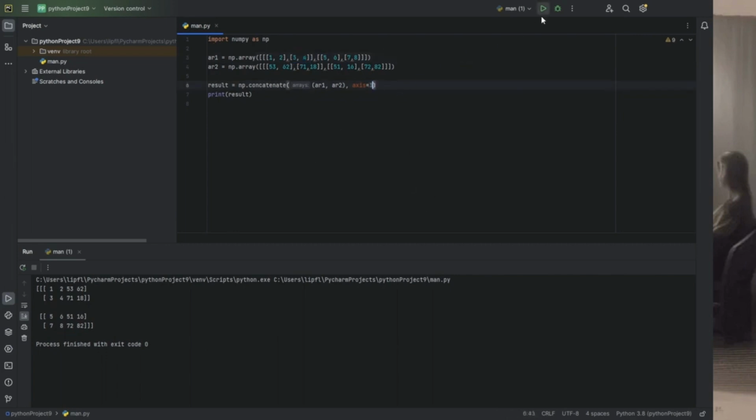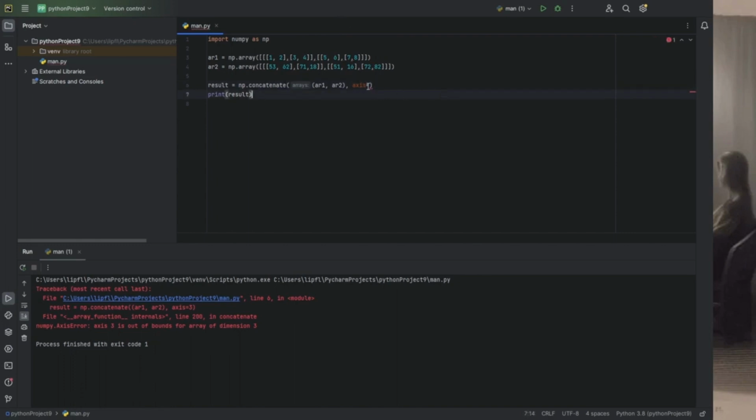And again, axis 3 shouldn't work. We have to move to the fourth dimension, but this is maybe a topic for another video, or more like an experimental video. Here I just wanted to show you these functions.